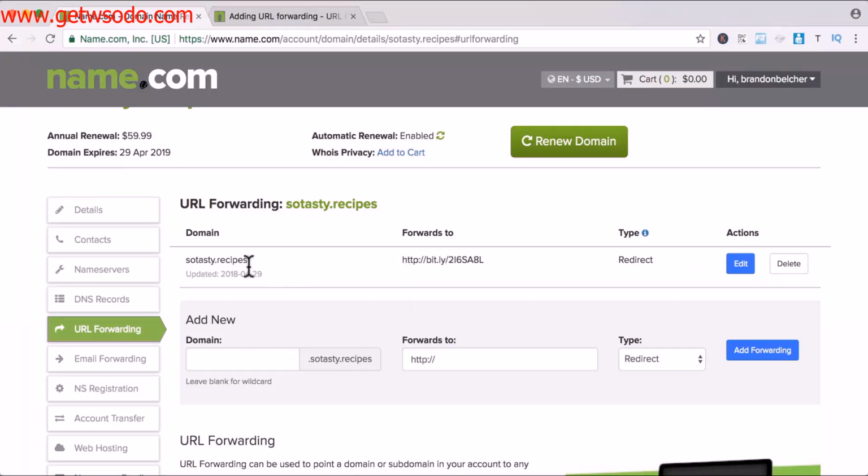In a few hours from now, I'm going to check this and make sure that it actually works, because it doesn't always take 24 hours. But the worst case scenario, it'll take 24 hours to update. So I'll be able to go to sotasty.recipes, and that URL will redirect people to whatever HQ template or content locker link of my choice.